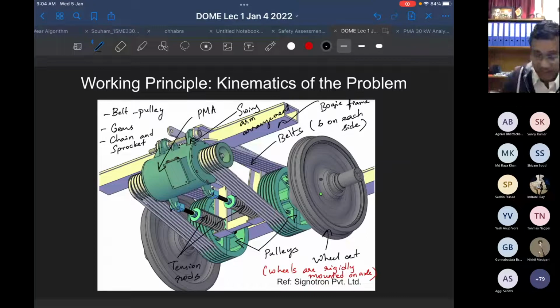The wheel sets are rigidly fixed, or nearly rigidly fixed, with respect to the bogie. If the PMA is also rigidly fixed, then you cannot adjust the gap between the two, and you cannot generate the desired tension in the belts. That is one reason. There is another reason.